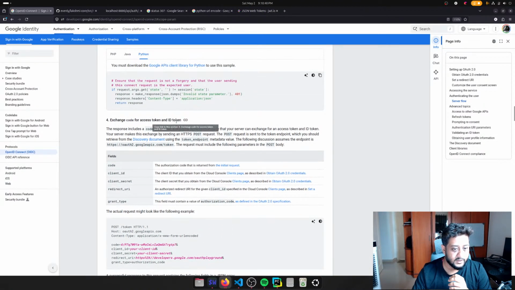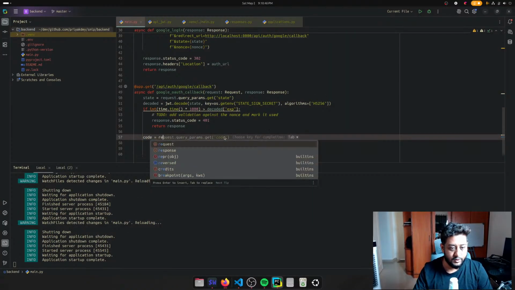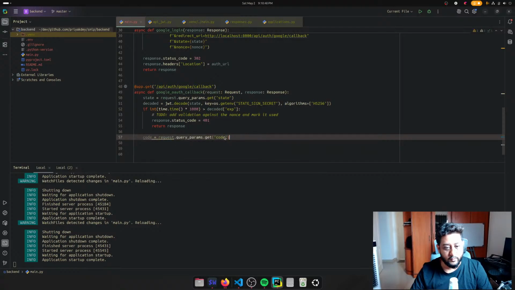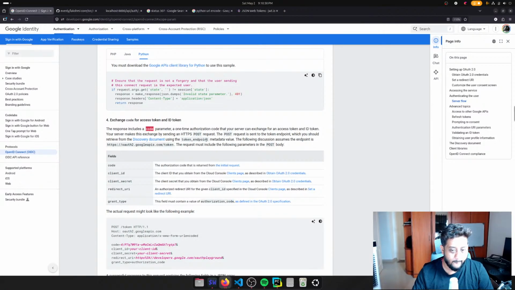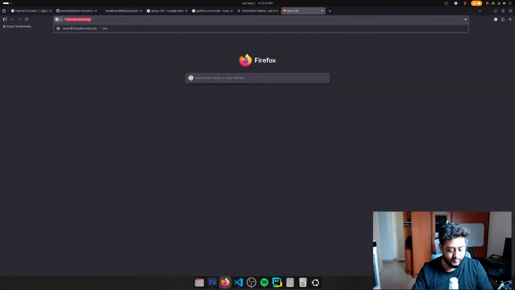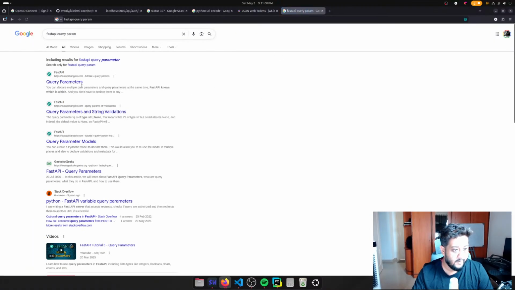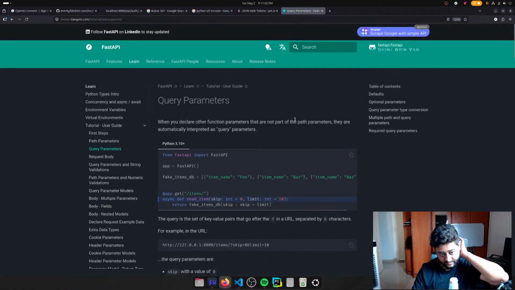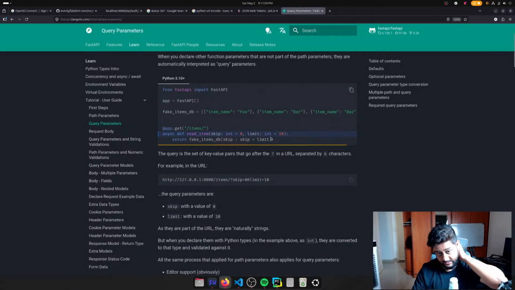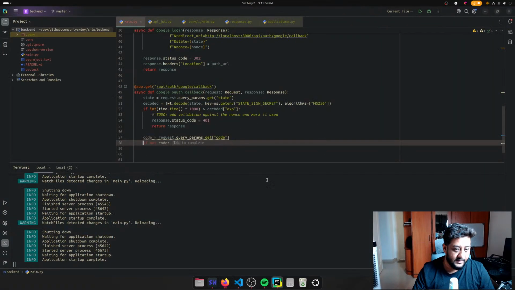So exchange the code for the access token and the ID token. The response includes a code parameter. So code should be the request query parameter code. By the way, can I just do a FastAPI query parameter? Yeah, I guess we can do it. So how do you do it generally? Okay, you just say that.